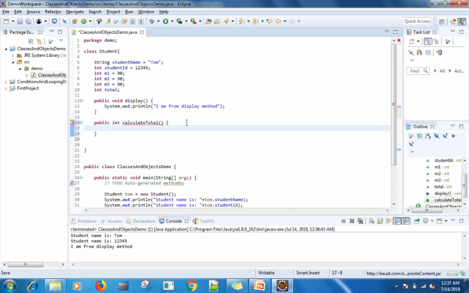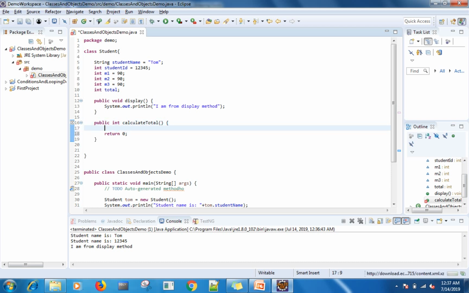So calculate total. Whenever it's showing an error here, it means that we are giving an integer return type but we are not returning any value. For the time being I'm giving return 0, so that error will go off, because the return type is integer. As per this method, you should return some value. Return is a keyword that returns some value to the calling method, right?